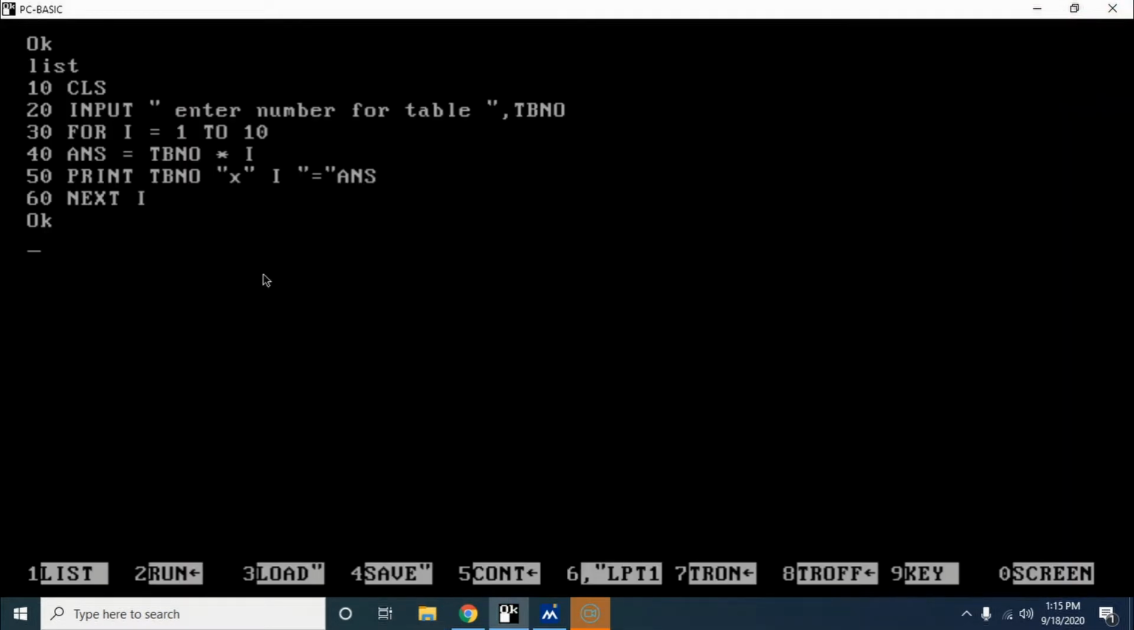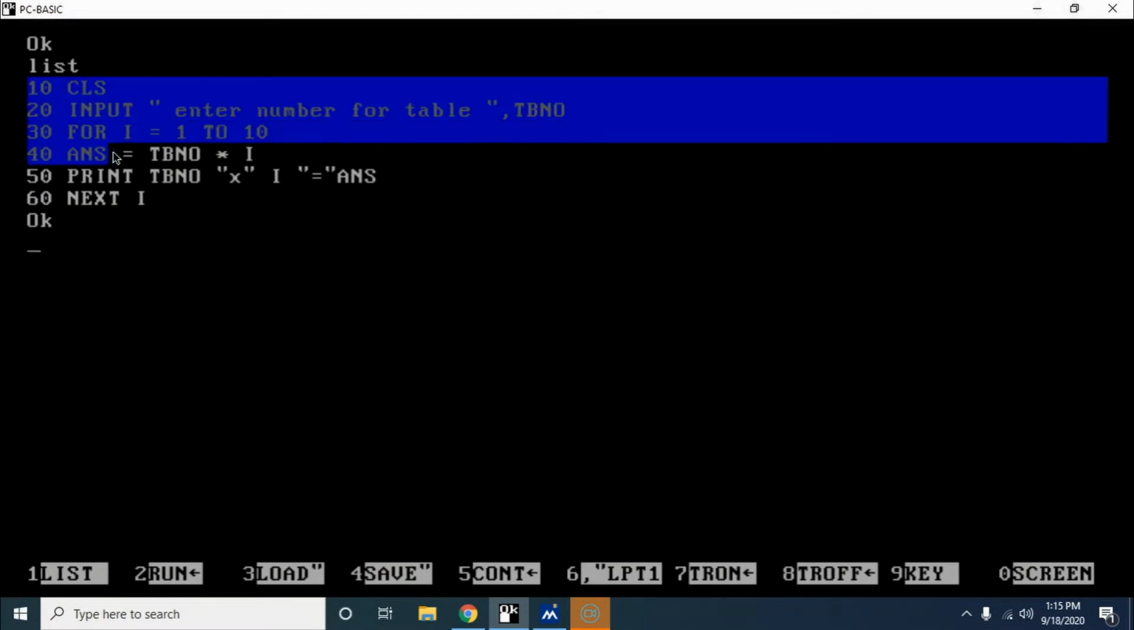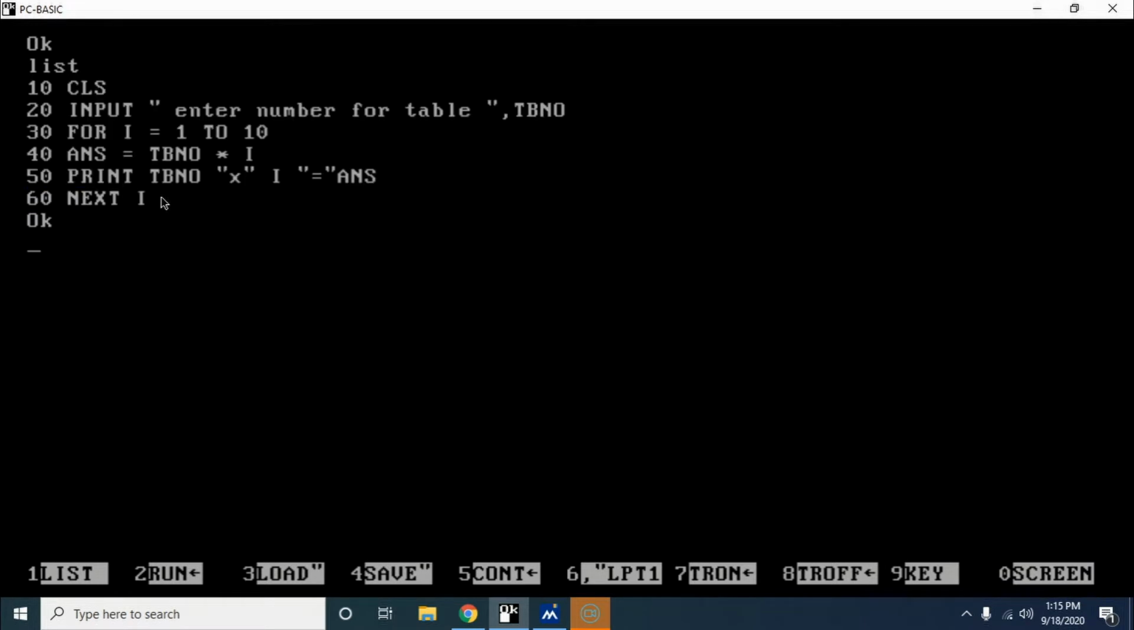I typed the code, and that is the code we will follow. So we have a 6-line program, very simple. Let's discuss. In the first line we type CLS. CLS stands for clear screen. When the first line is executed, the program will clear the screen. Then the next line will be executed, and the next line is very important.